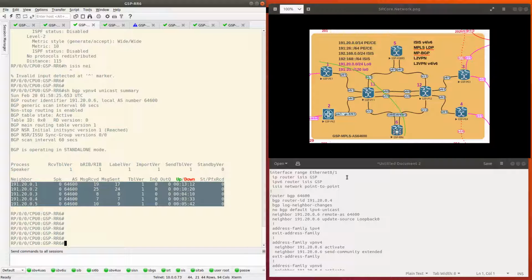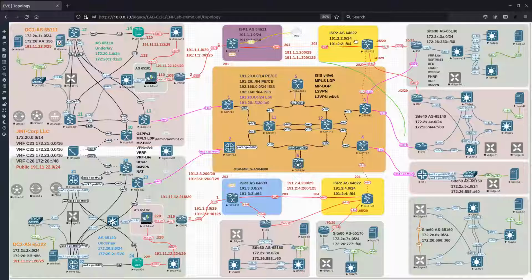Now, the service provider core here is ready, right, to onboard customers and label switch the traffic across the MPLS core. In the next video, we are going to focus on the ISP infrastructure. We are going to provide reachability across the 4 ISPs that represent the internet in this lab.